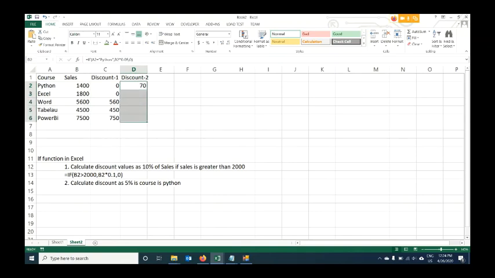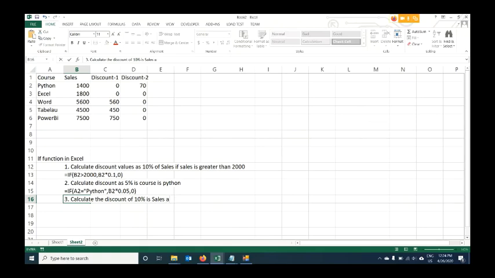Then select and you can press Ctrl D. Wherever I'm having Python as a course, I'll be getting 5% off of sale. Third condition, let's go ahead. I'll say calculate discount of 10% if sales is greater than 2000 as well as product is Tableau.